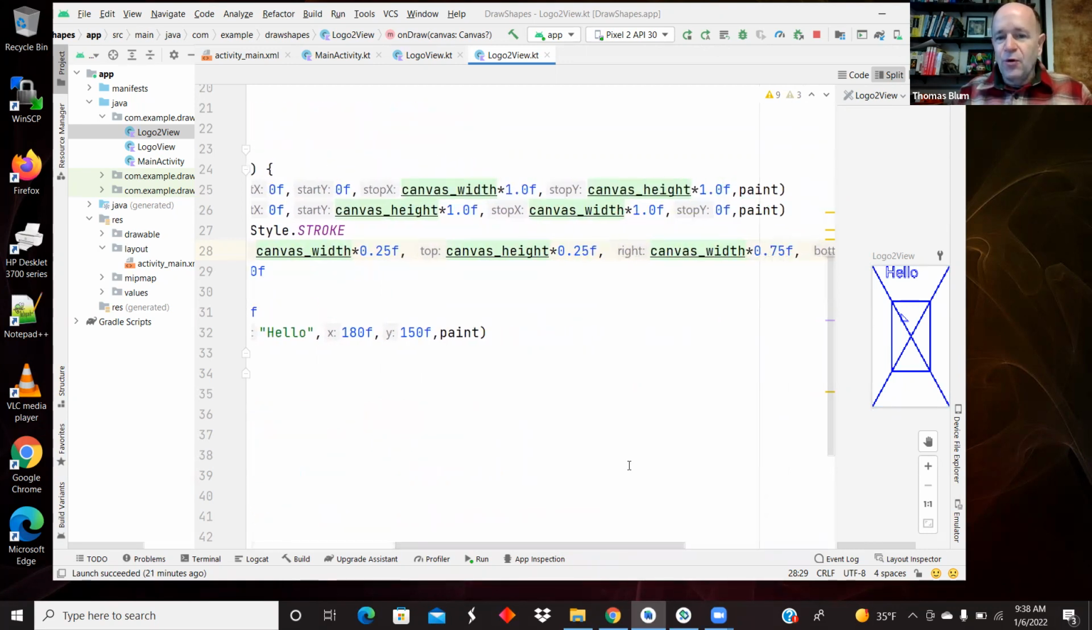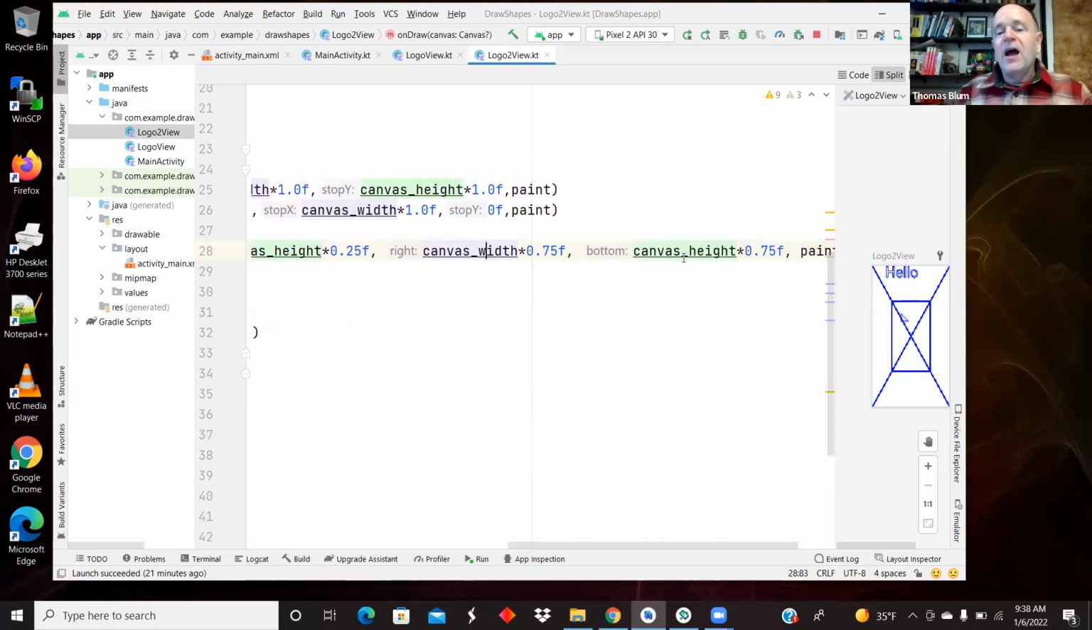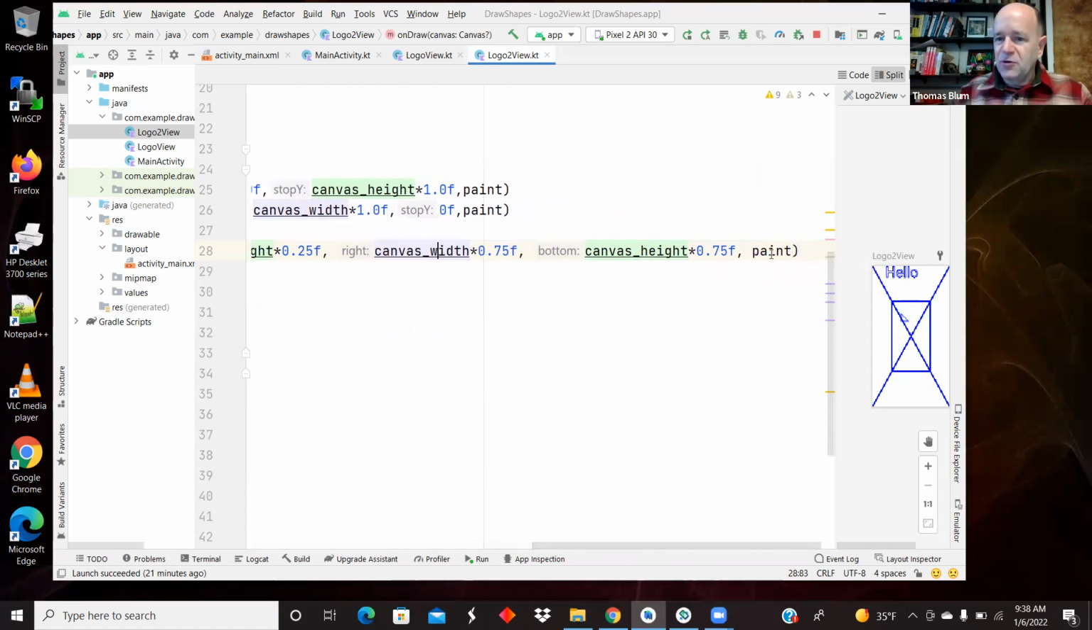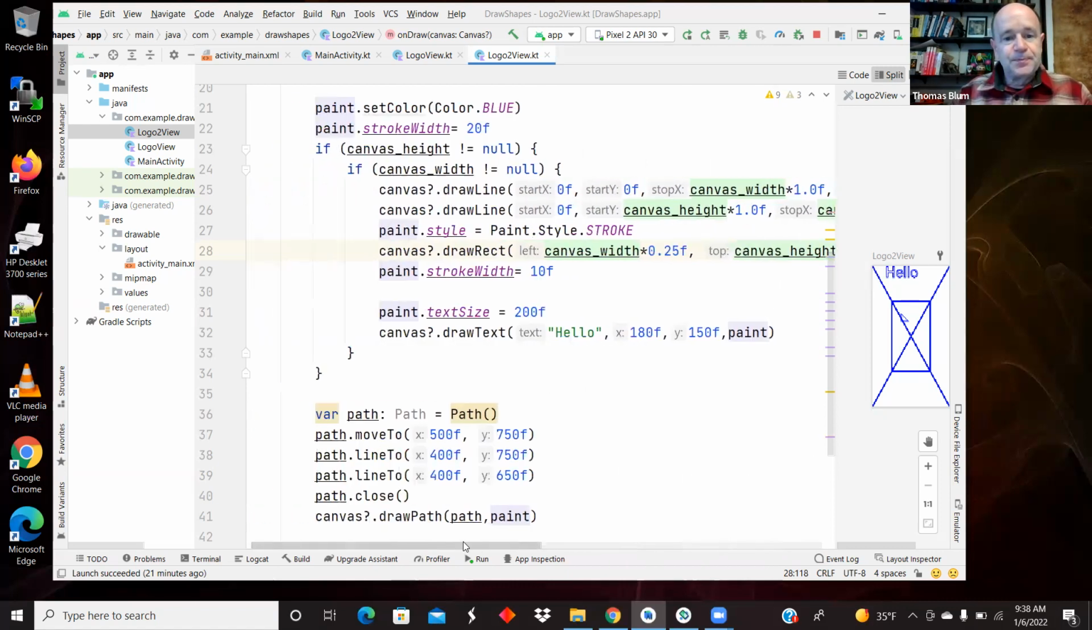And then I go over, where am I at? Here to 3/4 of the width, and down to 3/4 of the height. So that is that lower right-hand corner of the rectangle, and I used my paint, so it was blue.